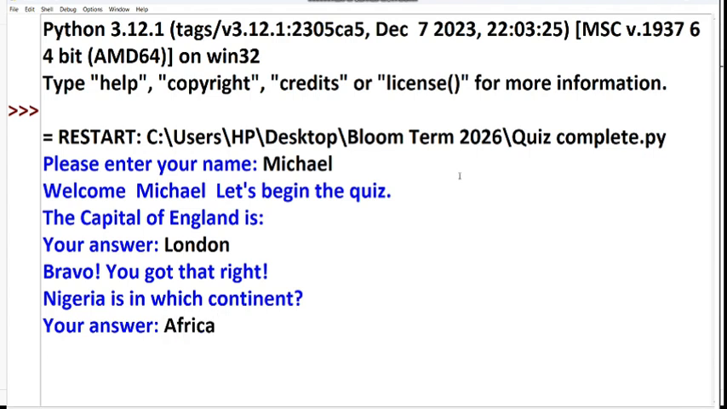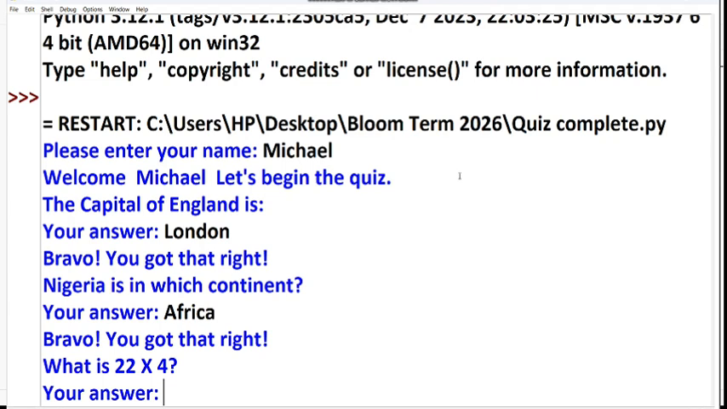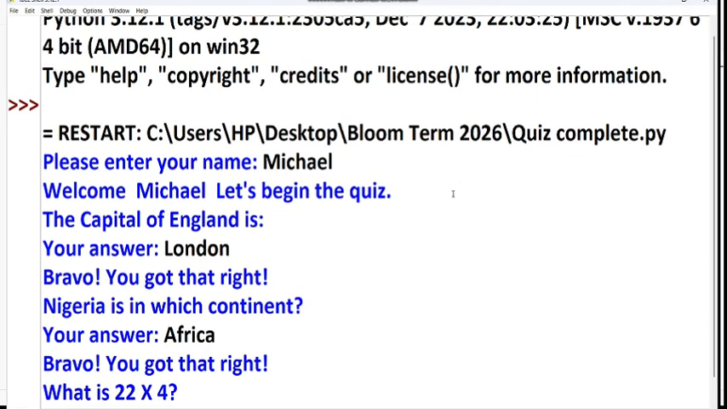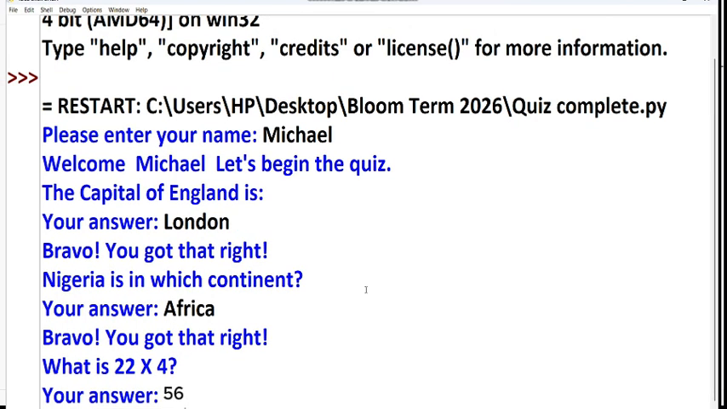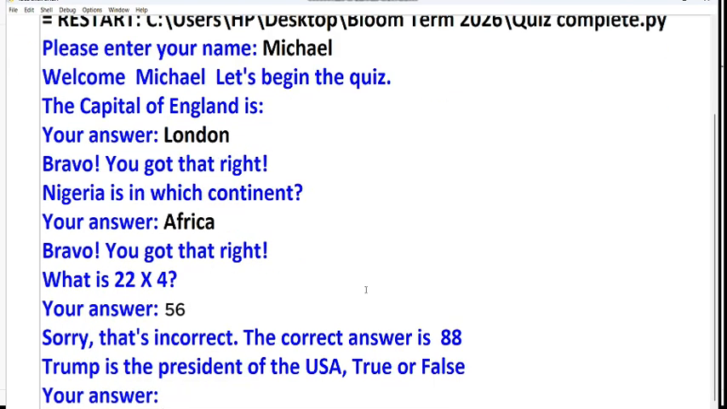Nigeria is in which continent? Africa, of course. I hit enter again, it says bravo, you got that right. Now next question is what is 22 times 4? So I'm going to intentionally get this wrong so that you see what happens when you get it wrong. So I'm going to say 56. They say sorry, that's incorrect. The correct answer is 88.